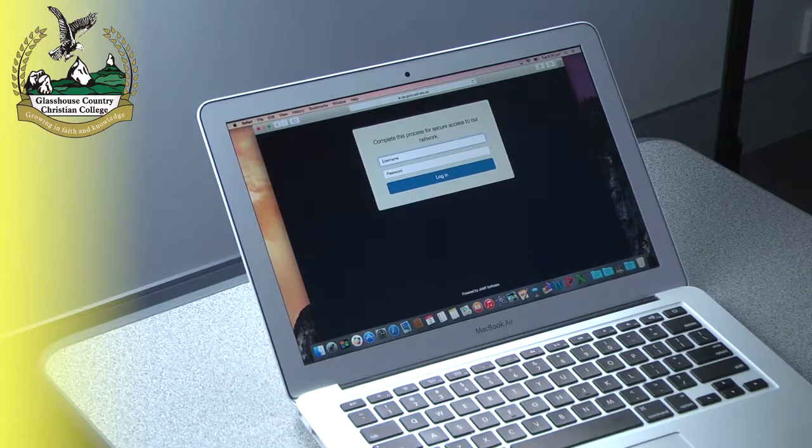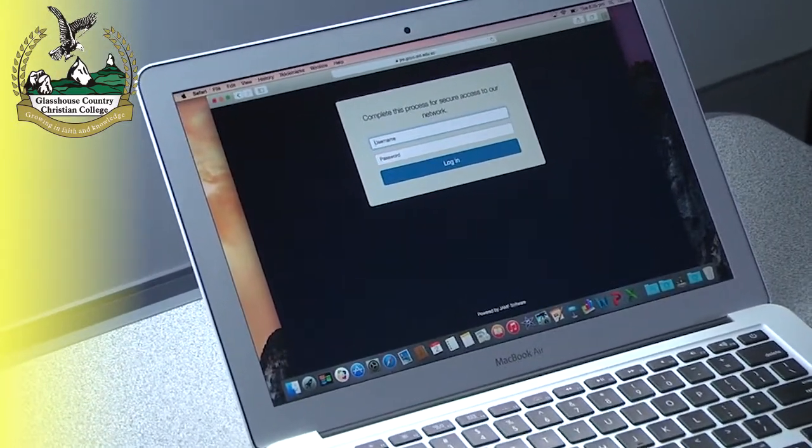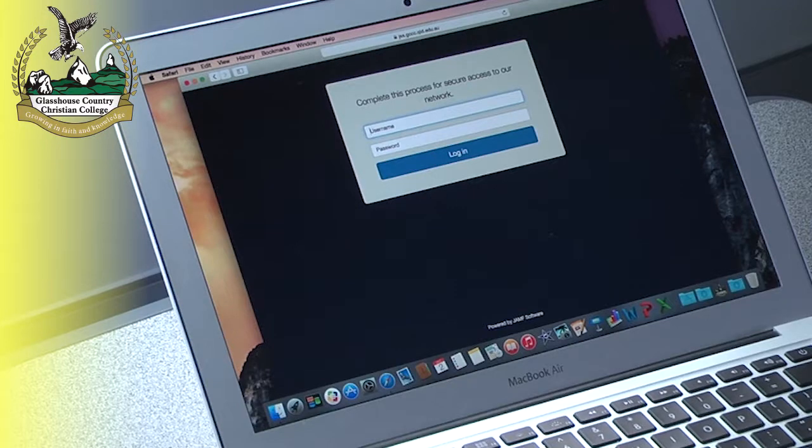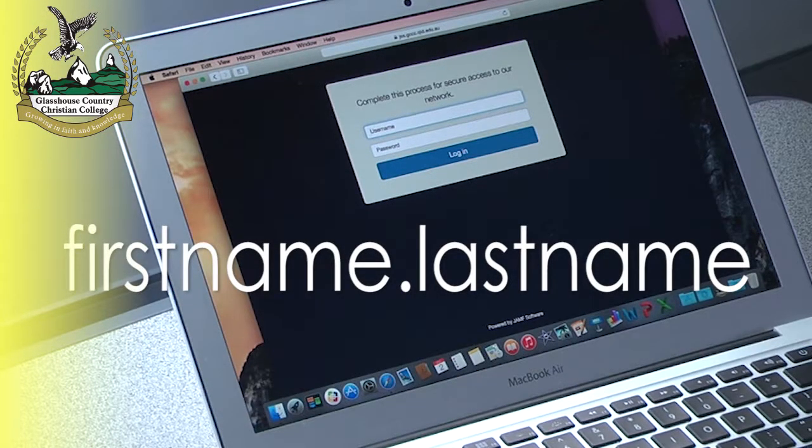Okay, so this is what we're greeted with, and this is you logging into our school network for the first time. So it says complete this process for secure access to our network. Now, unlike before where you got to choose your username and password, in this case, I'd like you to use one that I give you. Okay, and that is firstname.lastname.